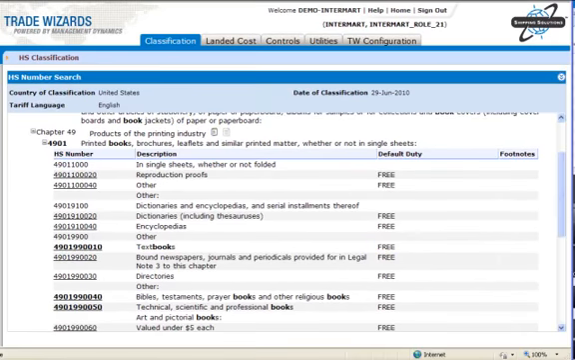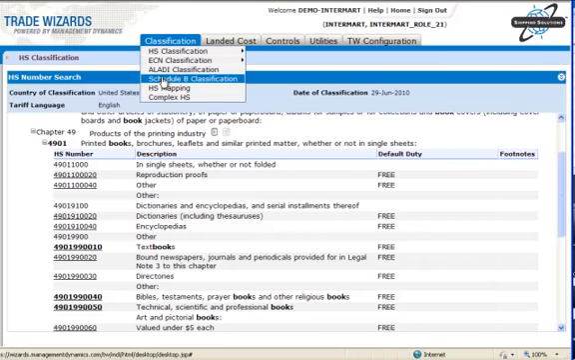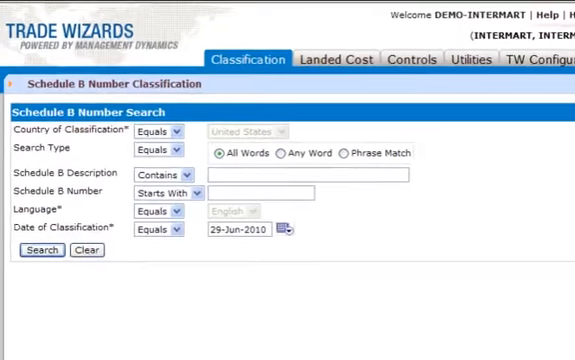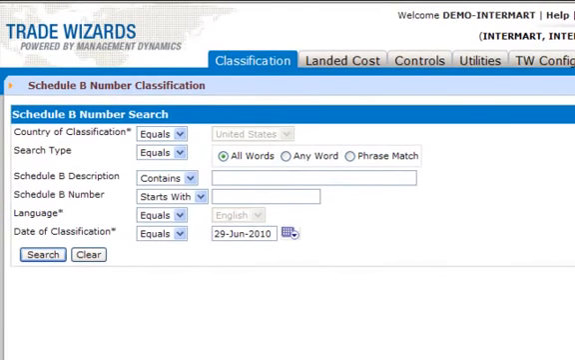Next, I'll demonstrate the Schedule B search. Under the Classification tab, choose Schedule B Classification. As an example, I will look up the Schedule B code for prepackaged software. Since Schedule B numbers are only U.S. codes, there is no option to change the country of classification.